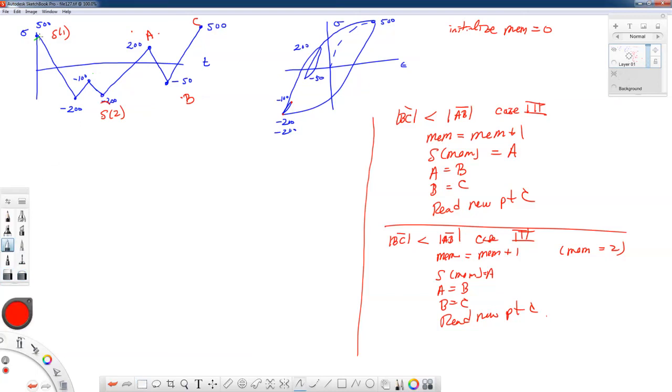This point is stored at position 1 in our array. This point is stored in position 2. We processed these 2 points, so we no longer have them. We don't have to worry about them at all. But now this is our A, this is our B, and this is our C. So what we have here is the range BC is greater than the range from A to B. Now this will give us a case 2. That means that I know that I have a closed loop that is of range AB.